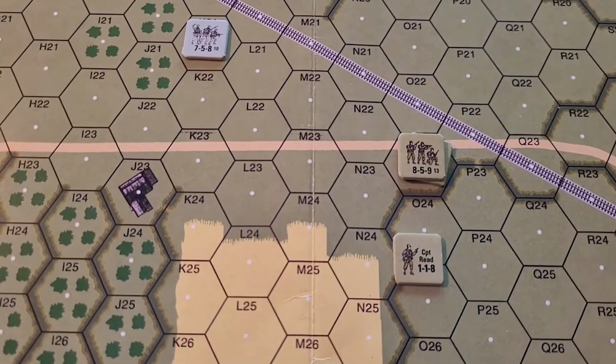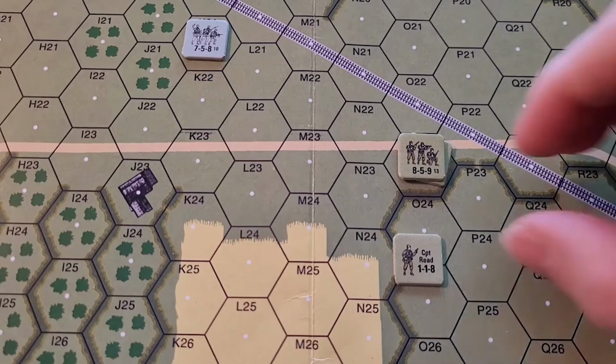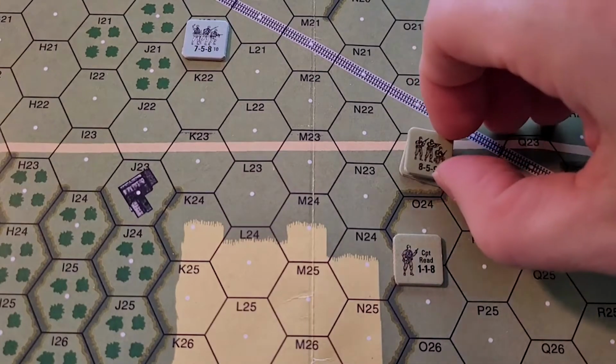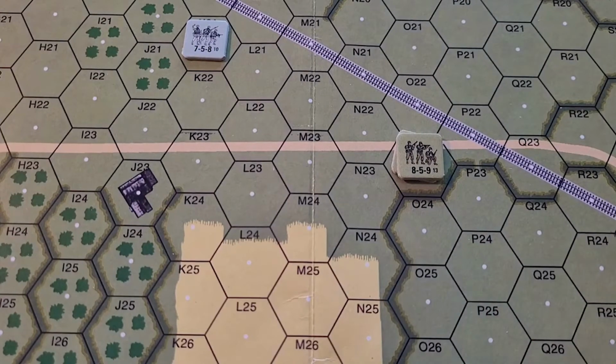So first step, done. Second, we're going to total to determine gunfire factors. In this case, we have two 8s, so we're going to total it together. So it is 8 and 8, so 16. We're going to talk about the leader in a little bit. So 16 is the total gunfire factors.